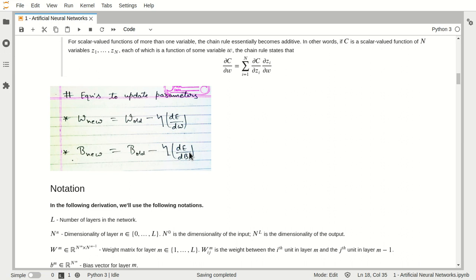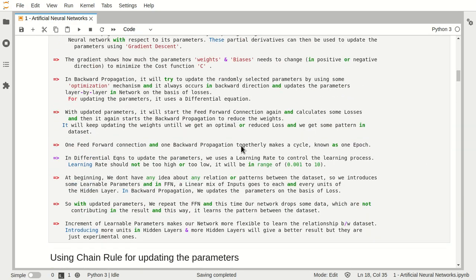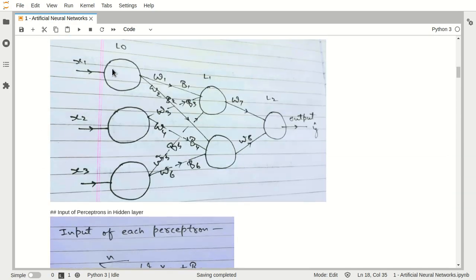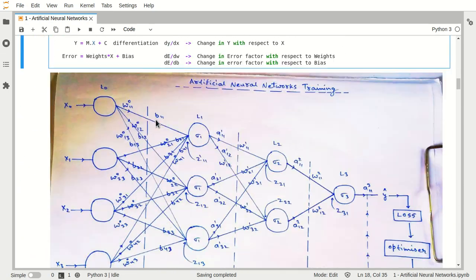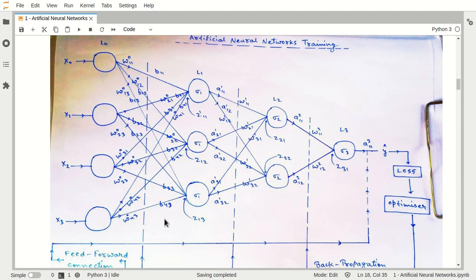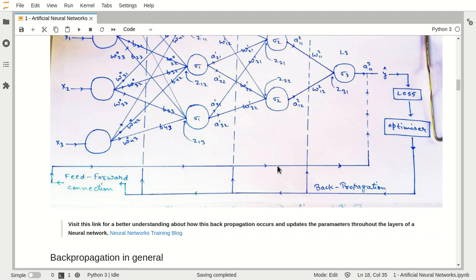Same thing will happen here. dE upon dW we will try to calculate, then we will try to multiply with the learning rate, then we will try to subtract it from the older weight, older biases, and this new value will be our new bias. And in this way we are going to calculate these new values of weights and biases, and then we will be able to update the values of parameters, and then again the feed forward connection will get started. Again loss will be calculated, again optimization will happen.